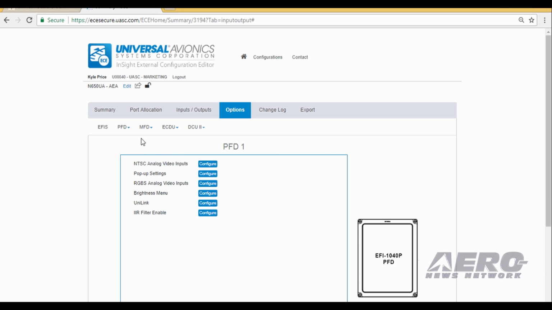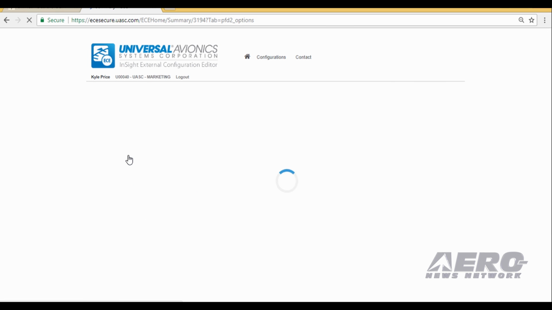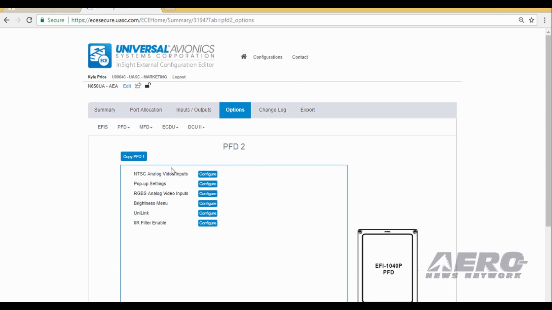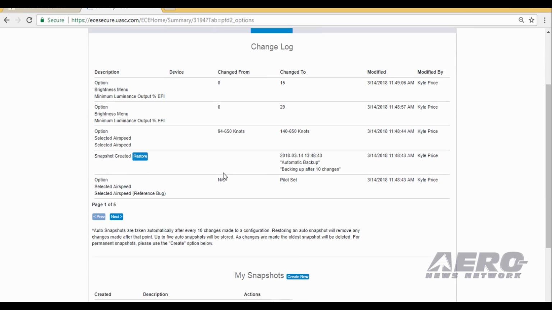We also have added the ability to copy those settings from one display to another, reducing unnecessary redundancy from the workflow. A detailed changelog was added to enable simple and fast reference to any changes made in configuration, showing not only when the change was made, but also what the setting was prior to that change.